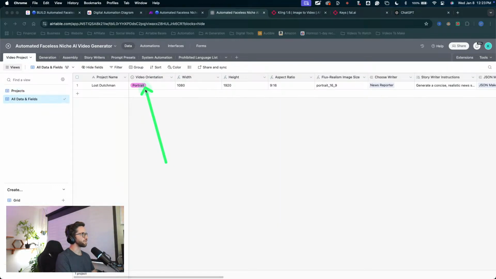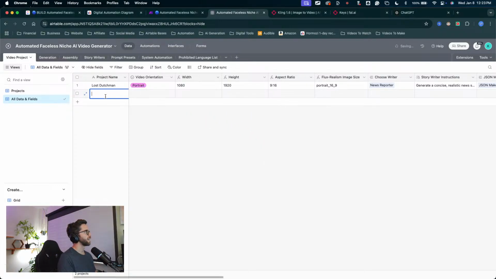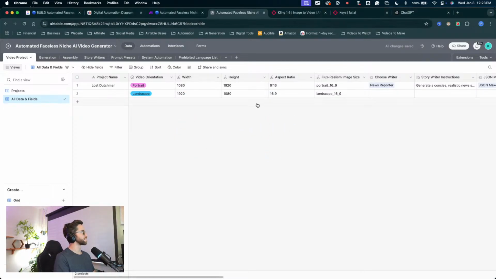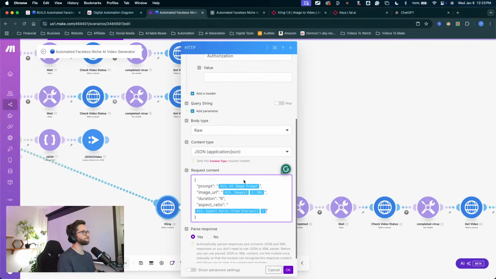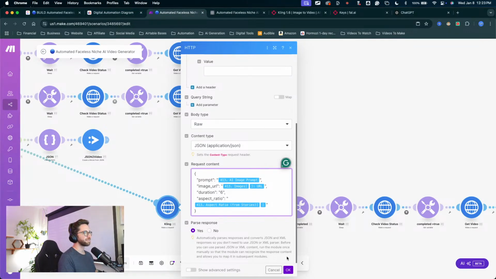If you set a portrait orientation in Airtable in this automation, it'll set your width, height, and aspect ratio, and this is for the Flux realism image generation. So we're getting dynamic aspect ratios. If I set one to landscape, this should pop in with those settings. That's what I built into this Airtable base. So we can try that.